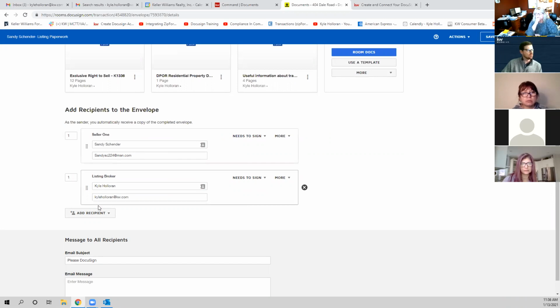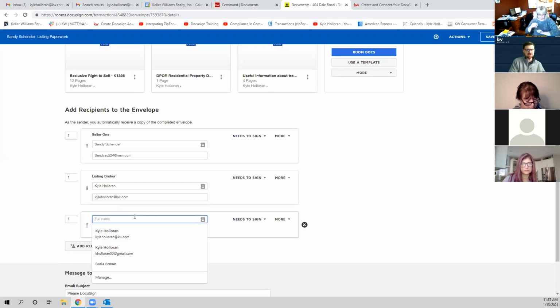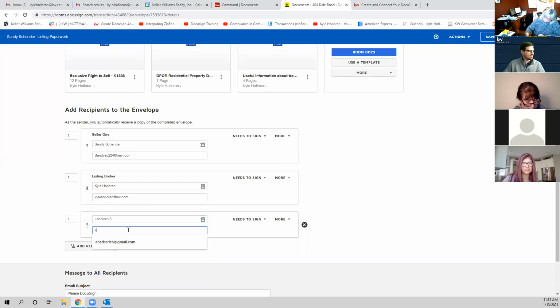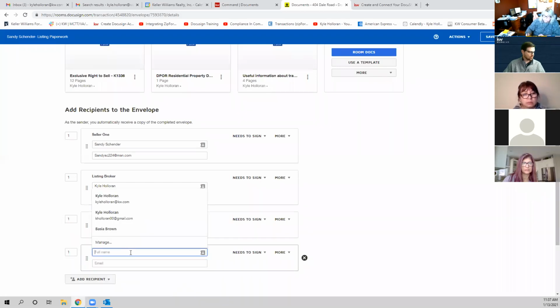You don't have to use pre-tagged roles, though. I can come in here and add the other two by email address. So this is going to be landlord number three, and their email is going to be blah blah at blah blah. Then I add another one, landlord number four. But at that point, you also have to physically add their names to the beginning and have everybody initial. And there's not a lot of space for names.